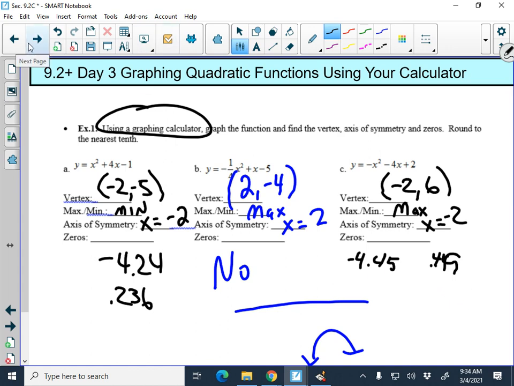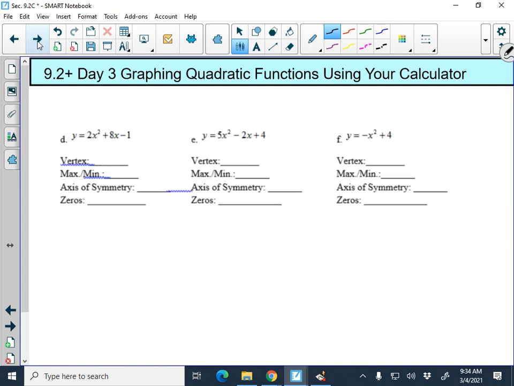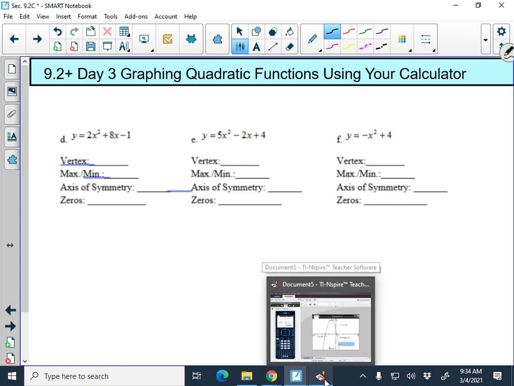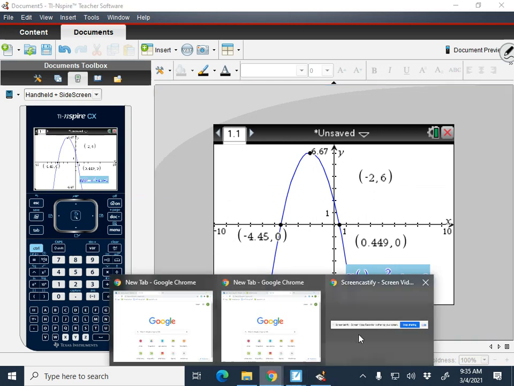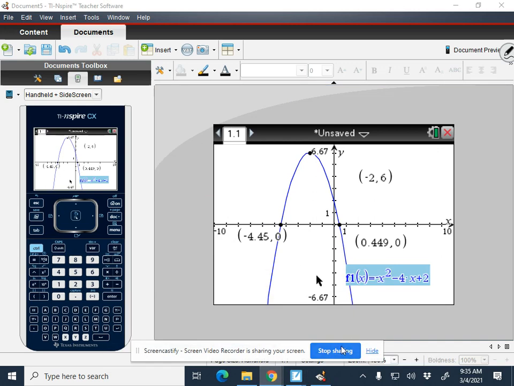How are we doing, everybody? Is that making sense? Okay. So today, we're going to stop midway through this one. We're going to pick up and we're going to do that again tomorrow.